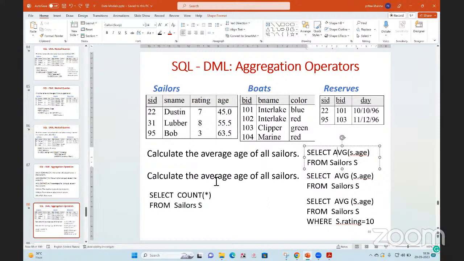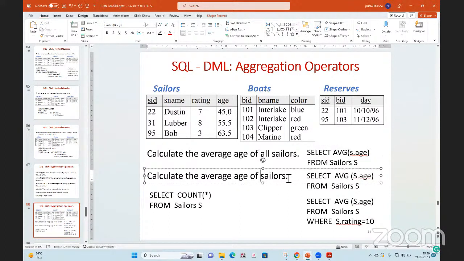Okay, similarly, let us say I want to find out average age of sailors whose rating is 10.